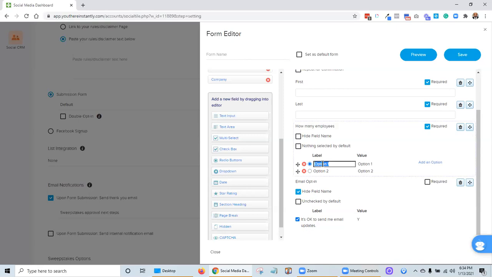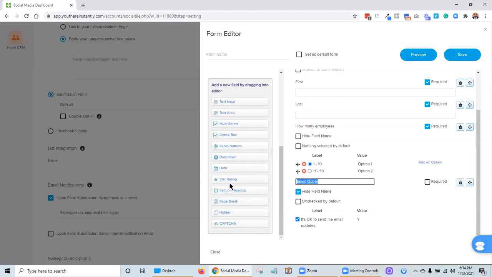And I could say 1 to 10, right? And then, of course, what I want to say here is 10 to 20, but you really want to say 11 to 50, right? And so on and so forth. So that will show up on the form. Then again, you also have this star rating. So there's all types of stuff you could put in here.